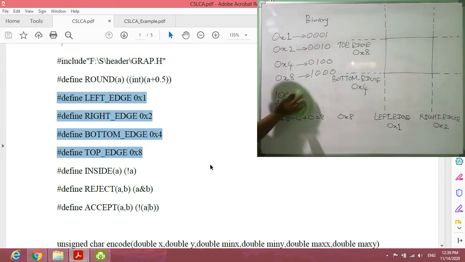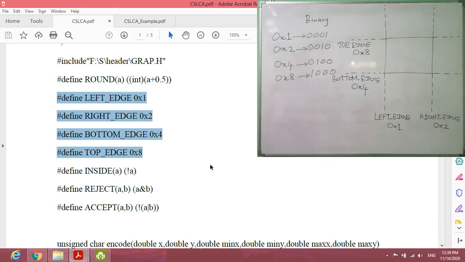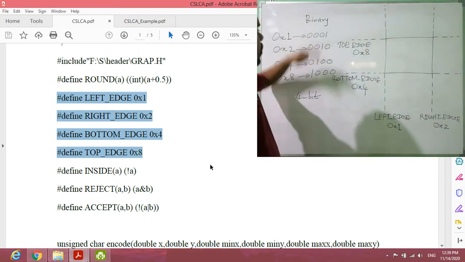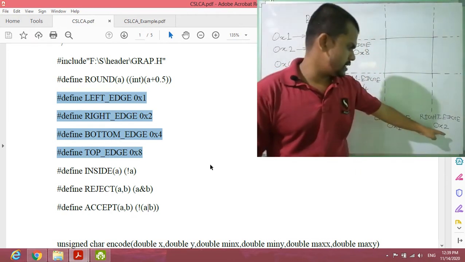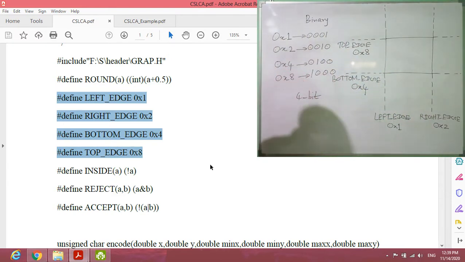Now, we will be working with these 4-bit binary codes. Left edge has a binary code. Right edge has a binary code, bottom edge and top edge. We have binary codes.